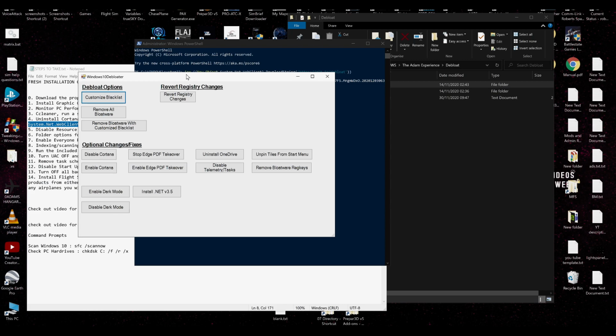And it's this UI, which is what we're going to use. Now, here it's got disable Cortana, and it's got disable the Edge PDF takeover, and uninstall OneDrive. I uninstalled OneDrive from my machine because I don't use it. I still have access to OneDrive through a browser, so if I need to send files or retrieve files, I can still do that.